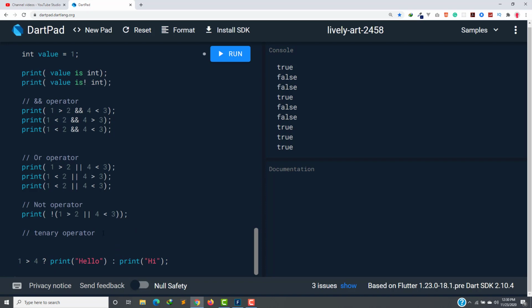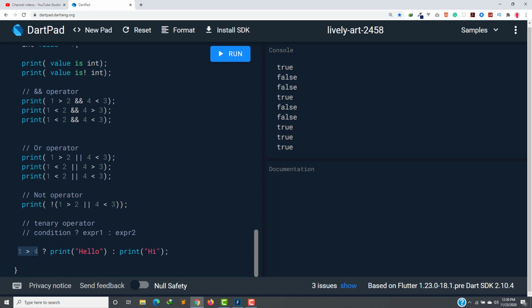So you have the condition, and then the operator, and then expression one or statement one, and then expression two. What it means is I have this condition. I'm saying one is greater than 4, and then I have a question mark here. If this condition returns true, then this is going to work. If it is false, then this is going to work. So if one is greater than 4, print this. Else, print this.